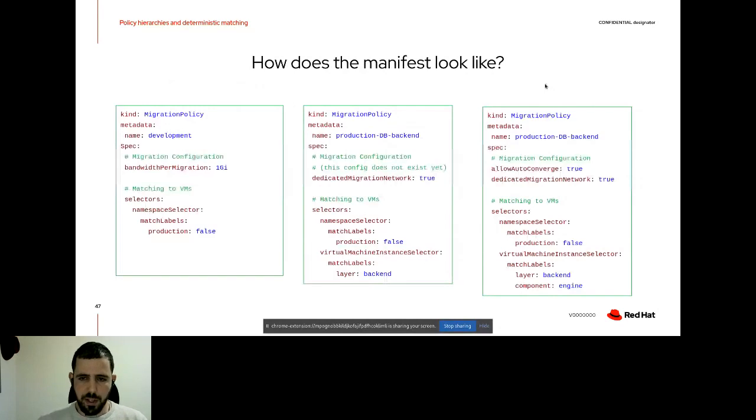This is kind of neat, and this is how the manifest looks. We will see the manifest also in the demo, which I'll be showing in a minute. In general, the spec consists of two parts. The first part is a migration configuration, which can be the bandwidth or allow auto-converge or anything like that. And the second part is the actual matching to the VMs. As you can see, we can match the VM by namespace labels or by VMI labels. You will see this again in the demo.